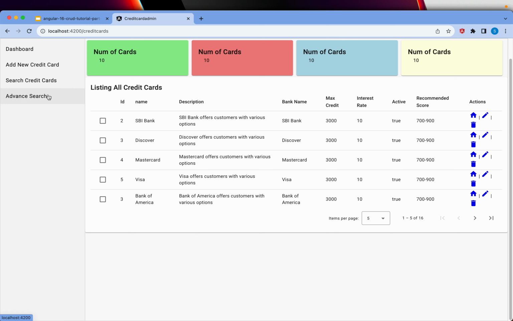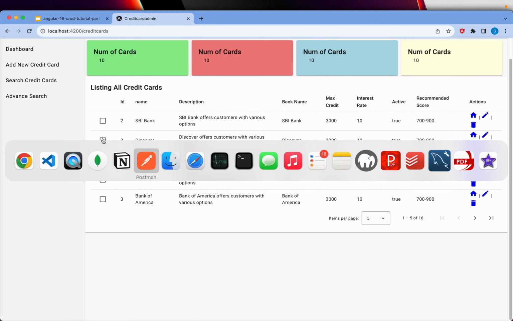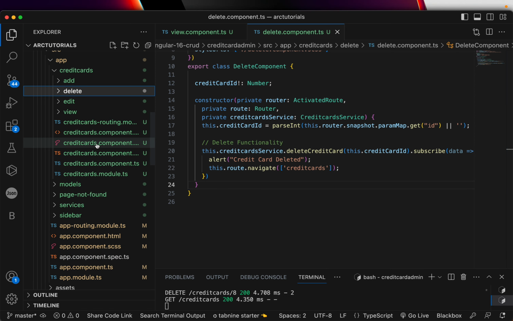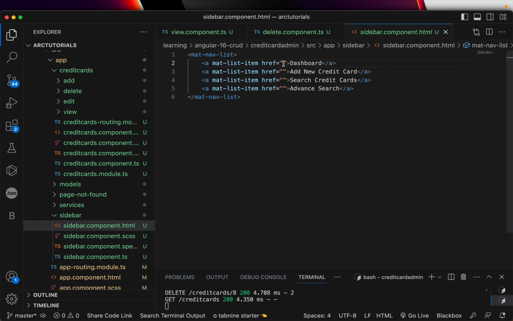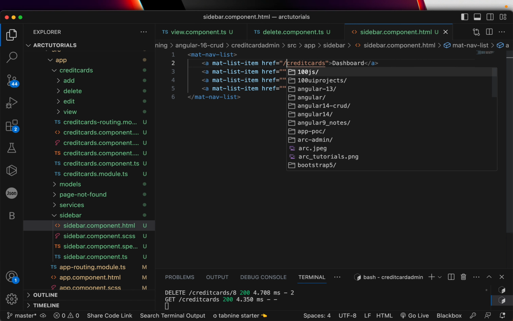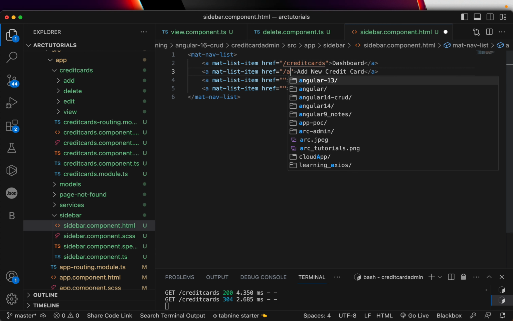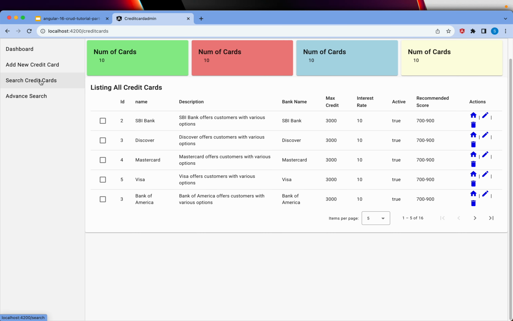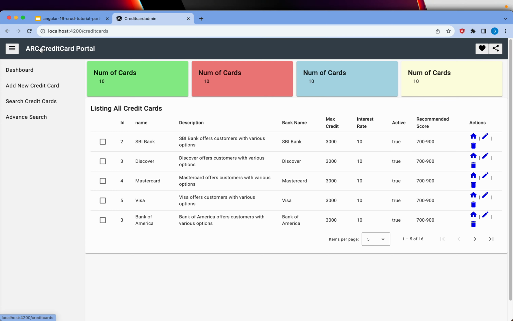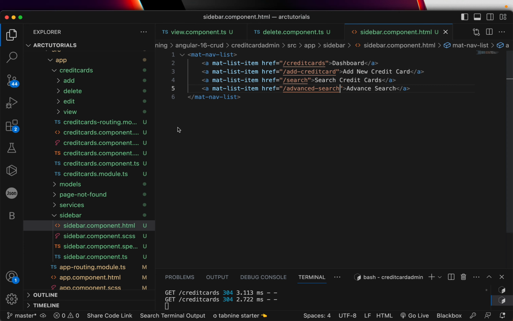These are not linked yet, so let's go ahead and link these sidebars also to fix the defects. We have a sidebar component in the HTML, so you can just say credit cards. In the add, you will say add credit card. In the search, we'll call it slash search, advanced search. So refresh, and when you click on this, it comes back to the credit card page. This will go to add new credit card.